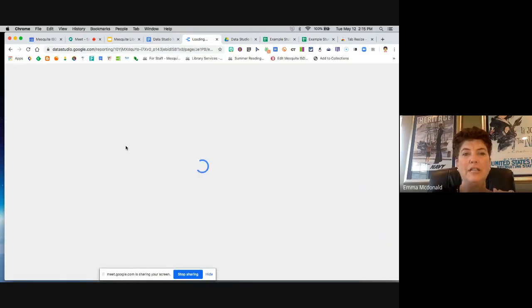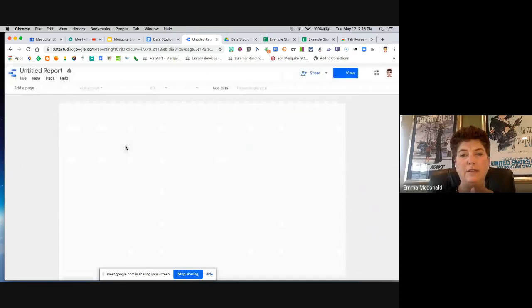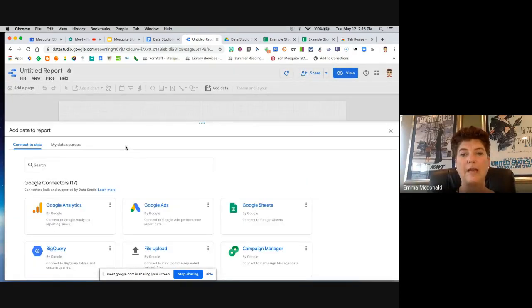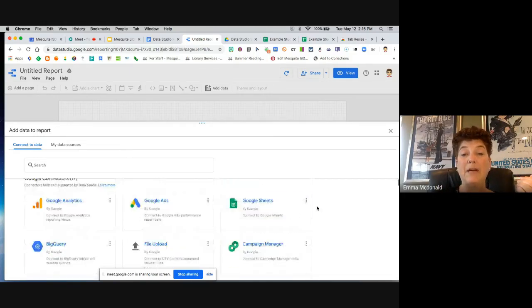So now I'm going to actually click on blank report to show you what the dashboard looks like. When I create a new report, the very first thing that happens is it wants me to connect to some data. And I want to connect to Google Sheets because, while there are lots of other options, what I like about choosing Google Sheets is that as my sheet data updates, all of the graphs, the tables, everything else that I have included on my Data Studio page updates as well. So it will change as the information on my Google Sheet changes.